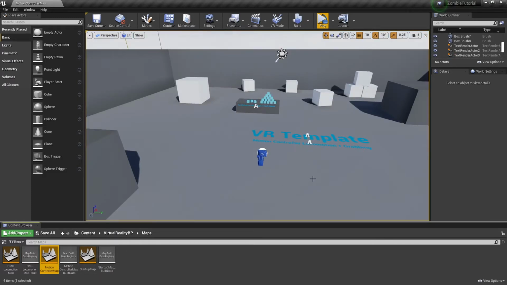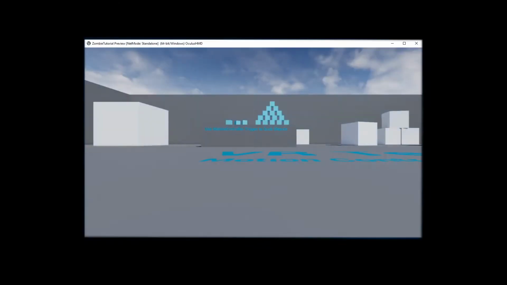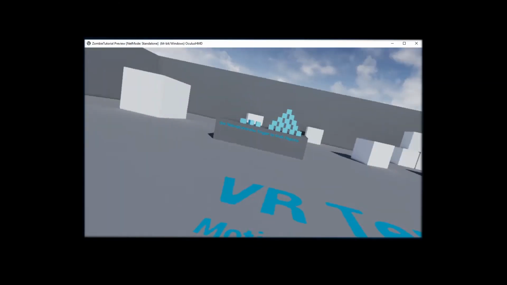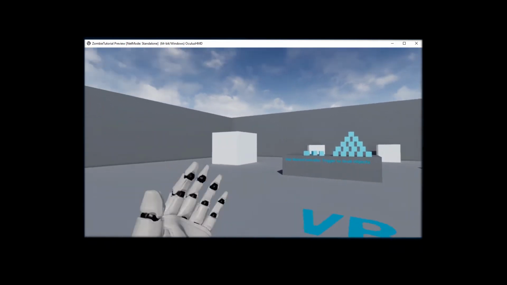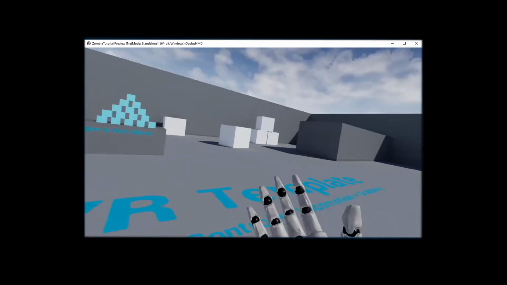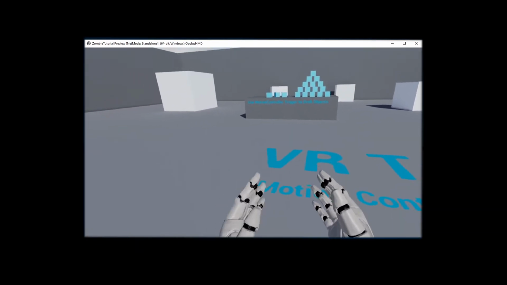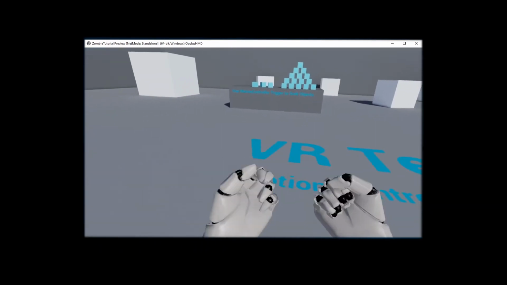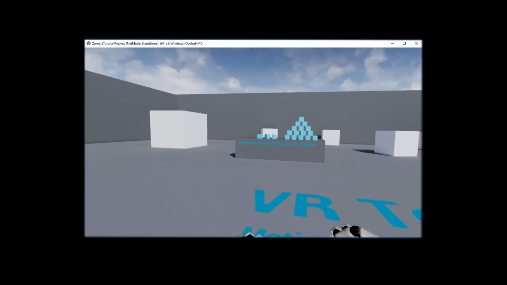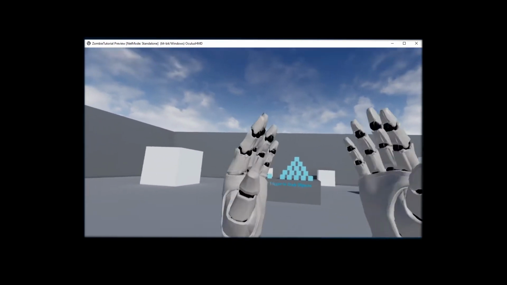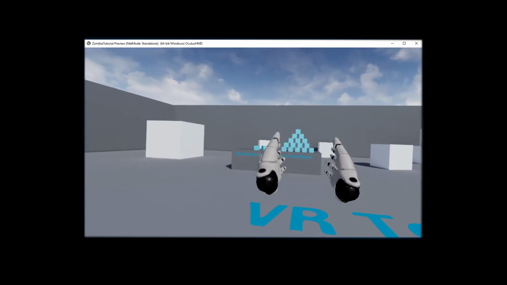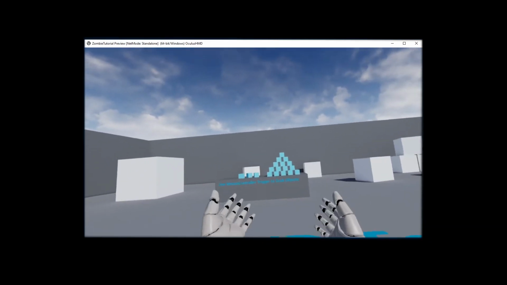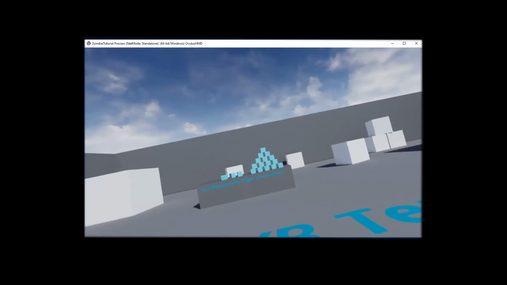Now, if I start this map, we have a nice map here, but I cannot move. I can grab and I can interact with those objects over there, but I can't move to those objects to be able to interact with them. So we're going to be giving this player some movement.